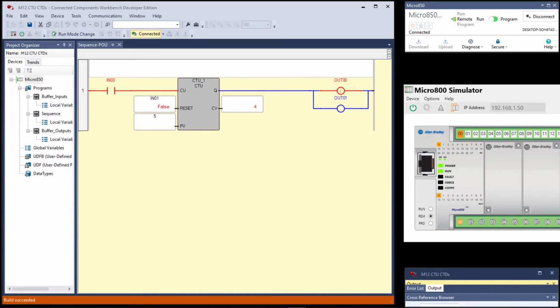As well, we had a question, and this was based on the CV being 5. So we have to toggle input 0 one more time. Now the CV equals the PV. If you want to call this the control variable and the process variable, I'm good with that. I call this the preset and the accumulate. This is the value that's accumulated to. Once these are equal, then Q has a true out. This being a reverse coil turns off output 0, and this being a direct coil turns on output 1.